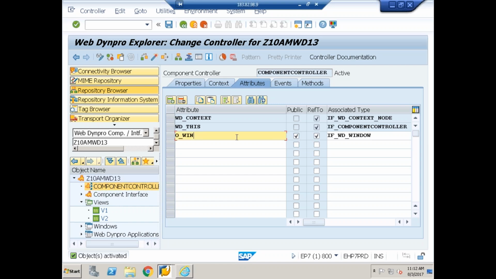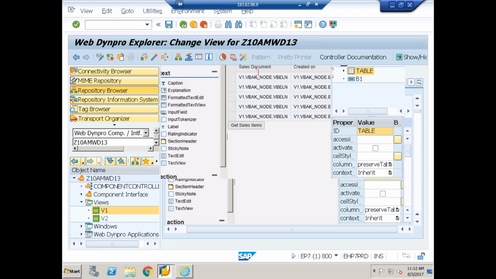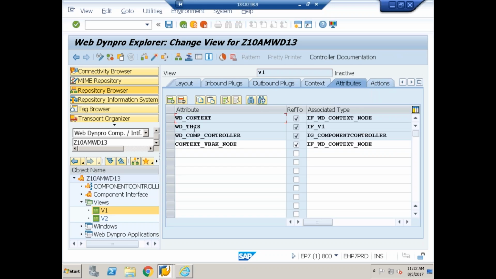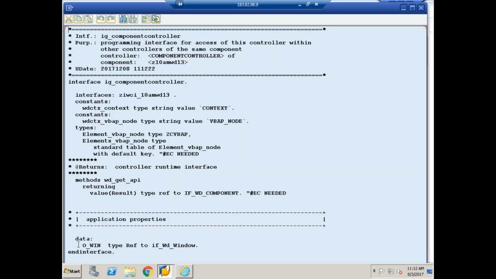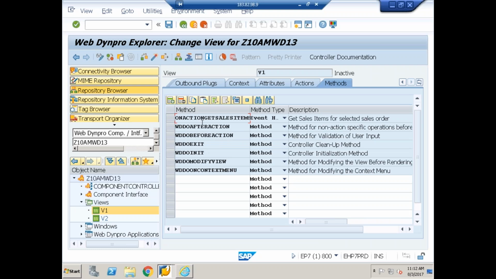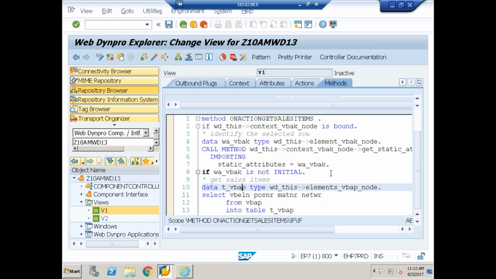Okay, done. Now this should be referred where? In my V1 as well as in V2. If it is available as a view attribute, I can prefix it with wd this, but it is available as an attribute of the component level. So where will it be available? Under ig underscore component control. Let me check, is it there? Yes, it is there. What is this? O underscore win type ref to. So what object is given for this? Wd comp. So understood what I have to do now? Yes, here I have to say what?